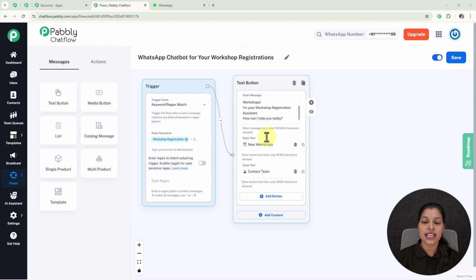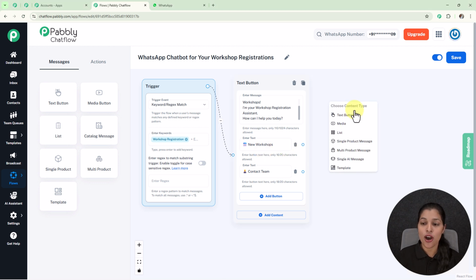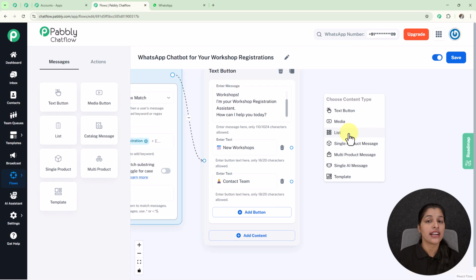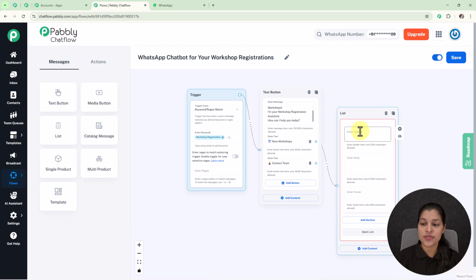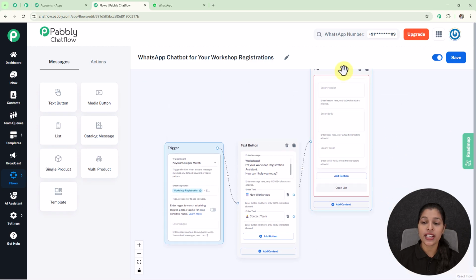Now if my user selects this first button, that is new workshops, I am going to provide my user the list of the upcoming workshops. So for that you simply have to drag and drop, and here you can observe this option that is list. So here for creating the list I am going to select this option, and here we are getting this list node where it is asking me to enter header, body and footer for the list.